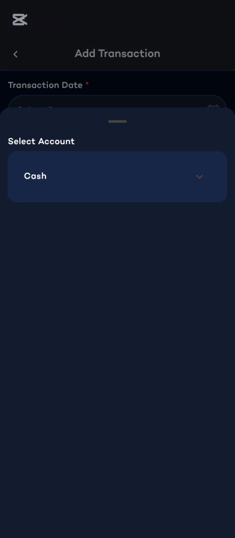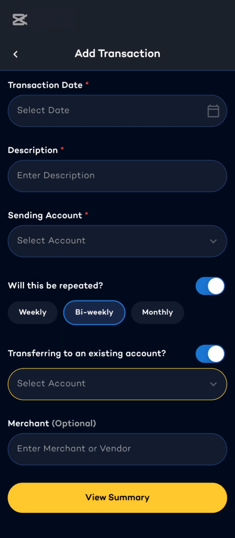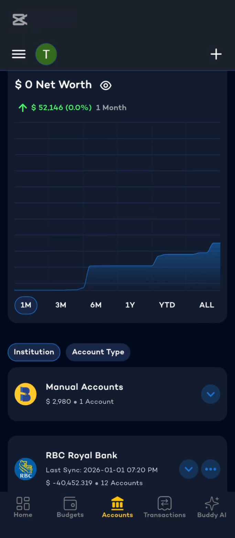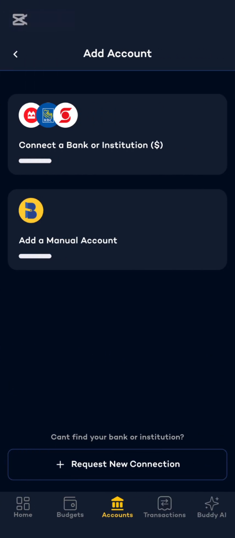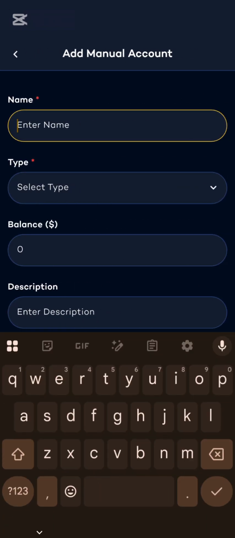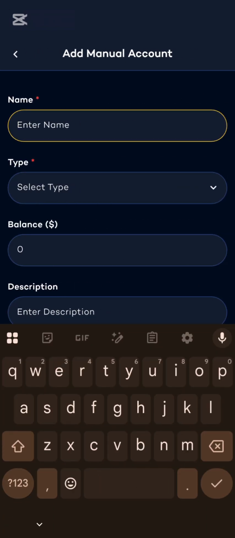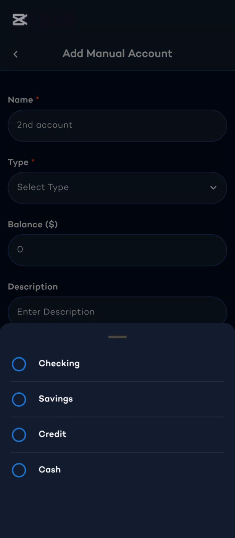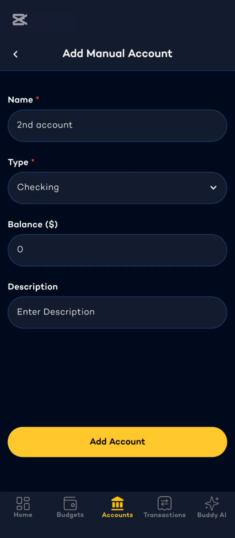Right now we have just one manual account, but I'm just going to go ahead now and add a second manual account, right? I'll just click on the plus sign here and I will click on add manual account and enter name. Just enter second account just for reminder, right? Then the type of account, whether cash, credit, savings, checking. I'm just going to say checking.